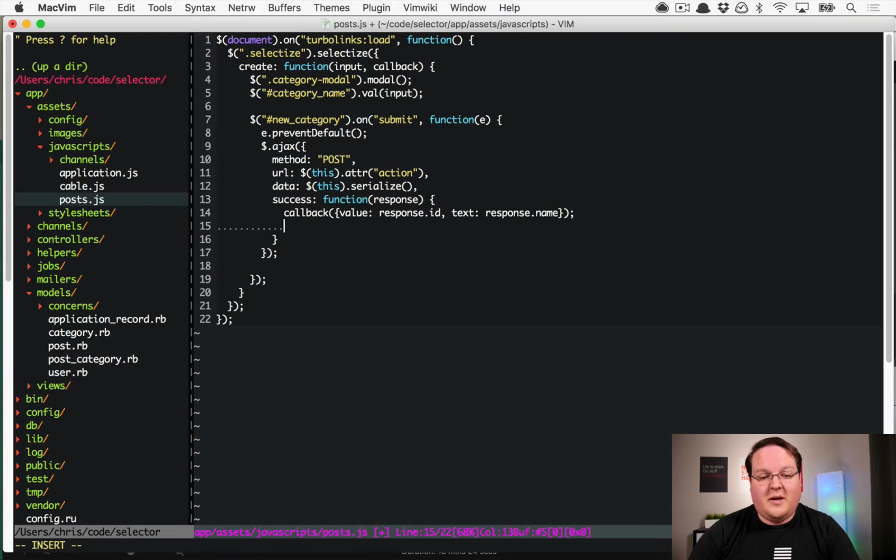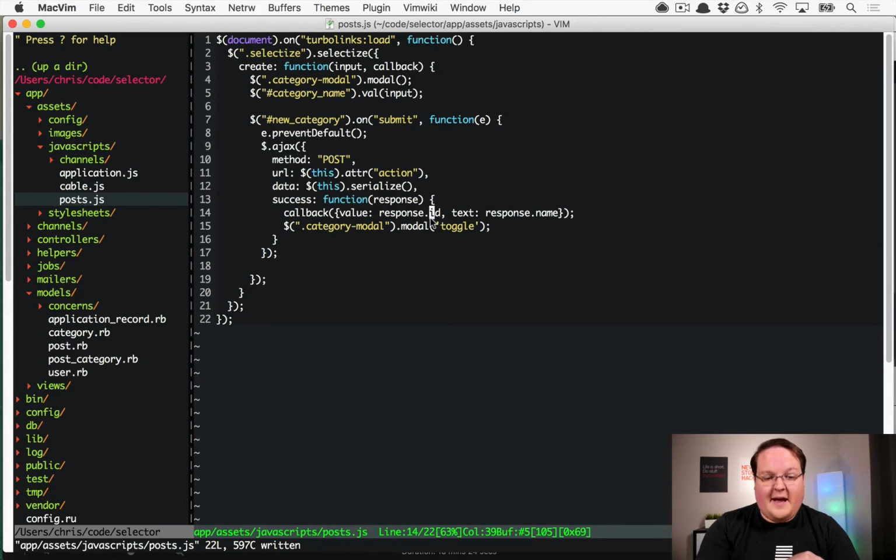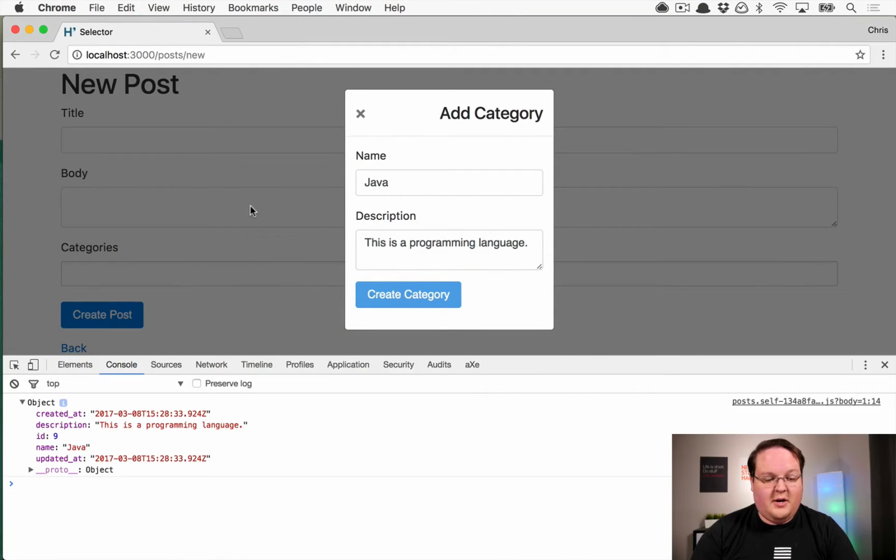But we also want to make sure that we trigger that modal and we hide it. So here we can say modal toggle, and that will make sure that it gets hidden. Or of course you could use hide or whatever the other option is. I'm going to use toggle here, which should then add the item to our field and then hide that modal, and we should be good to go.